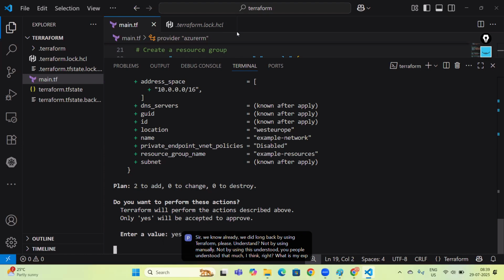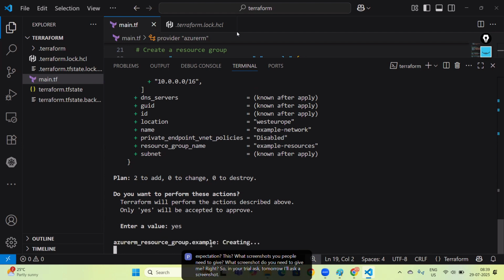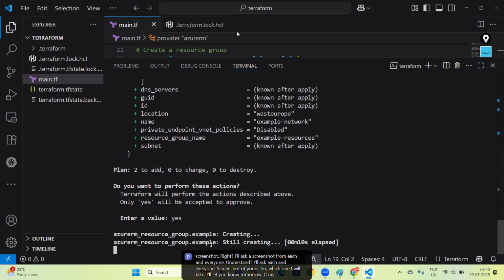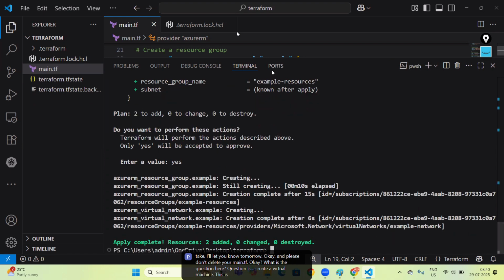What is my expectation? This. What screenshots do you people need to give? What screenshot do you need to give me? Right? I'll ask tomorrow for a screenshot from each and everyone. Understand? I'll ask each and everyone for a screenshot of yours. Which one I will take, I'll let you know tomorrow. Okay, and please don't delete your main.tf. Okay, what is the question here? The question is create a virtual machine. This is your assignment for tomorrow, please.